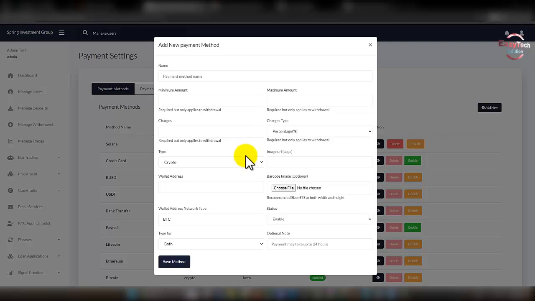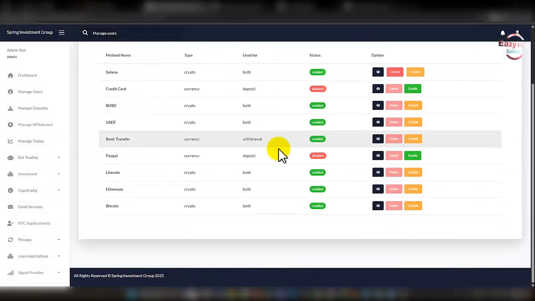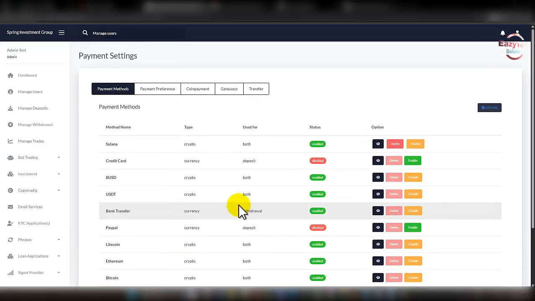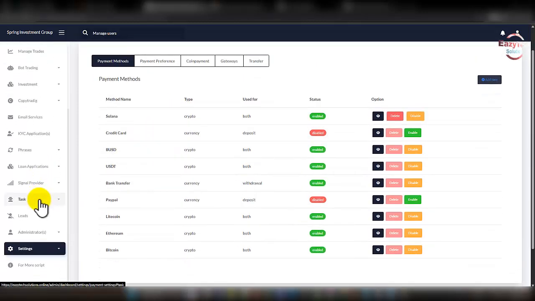So once you have successfully filled this place, all you need to do is to click on save method. So that's how easy it is for you to add a payment method on this particular platform.